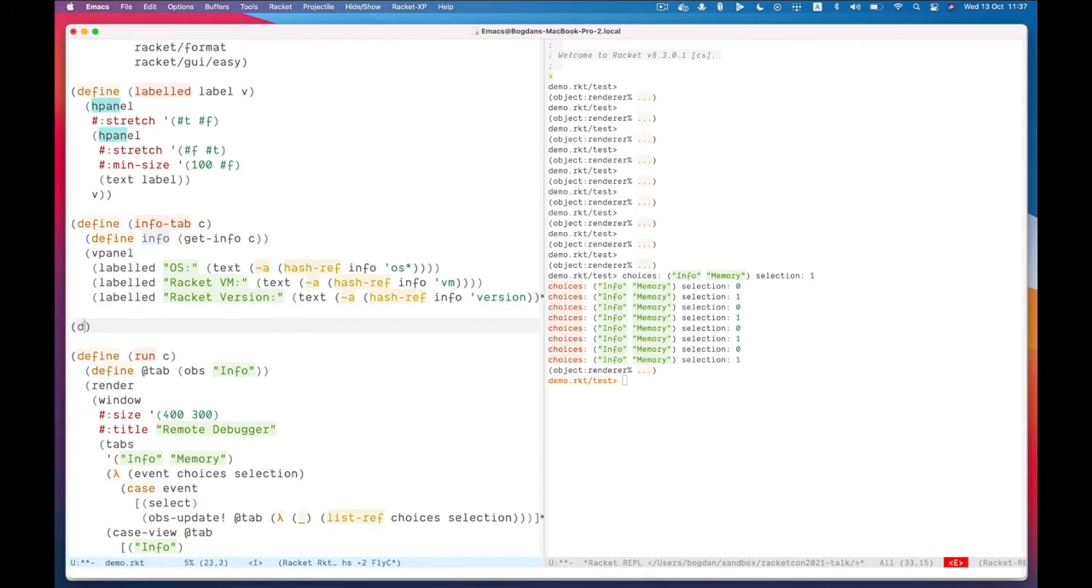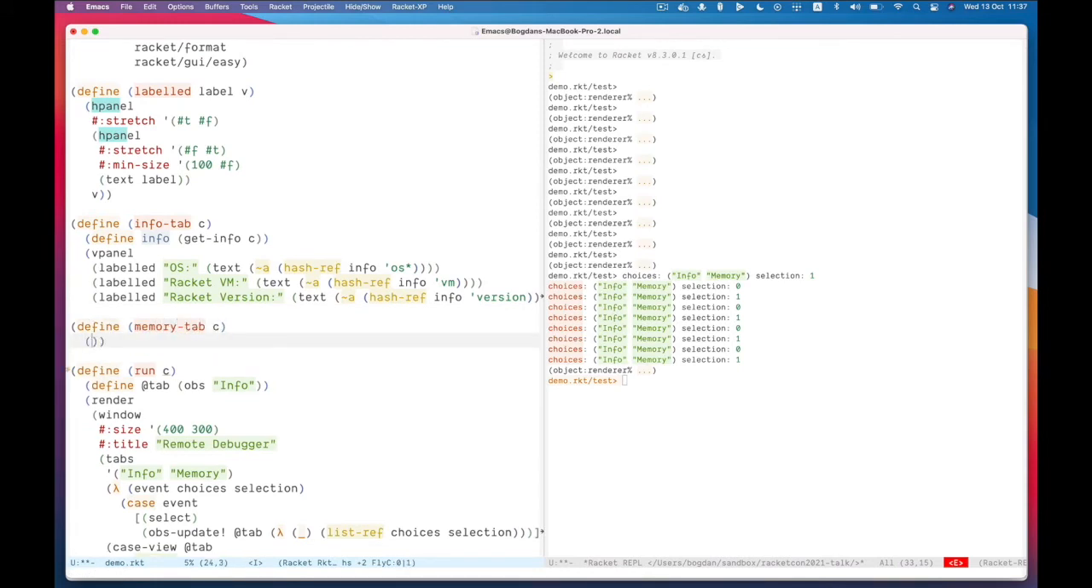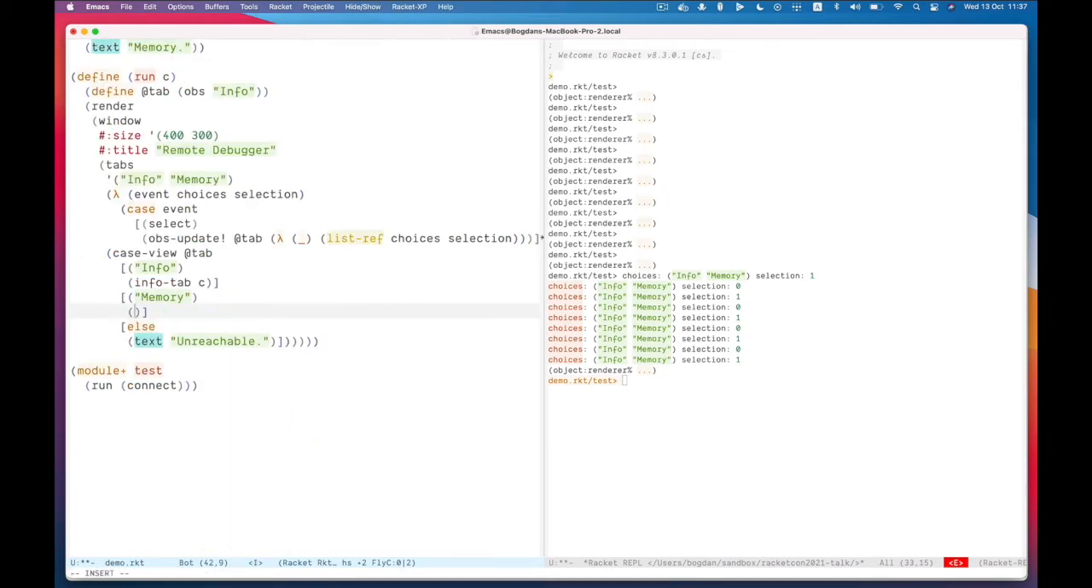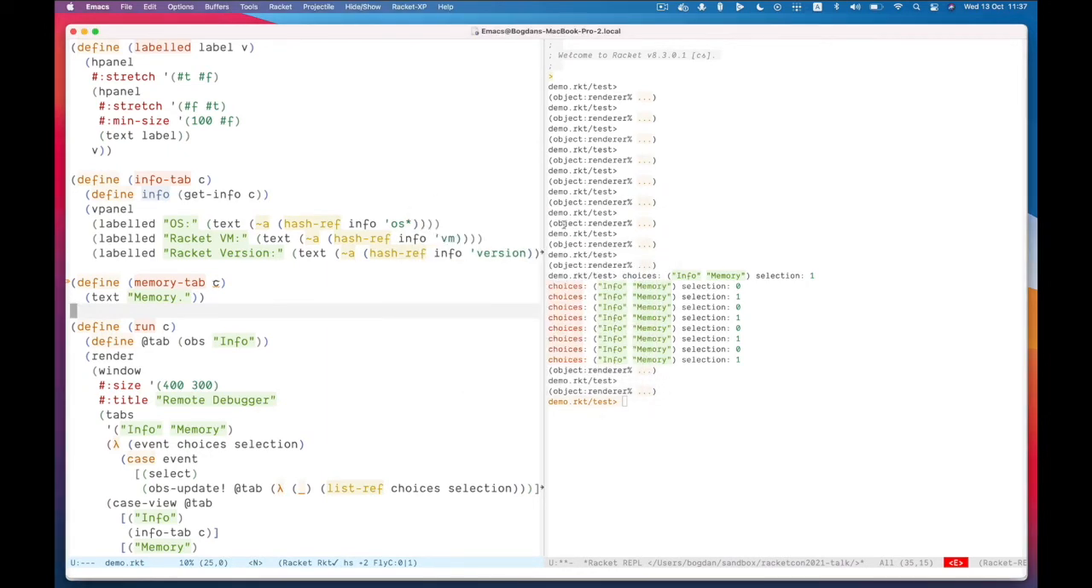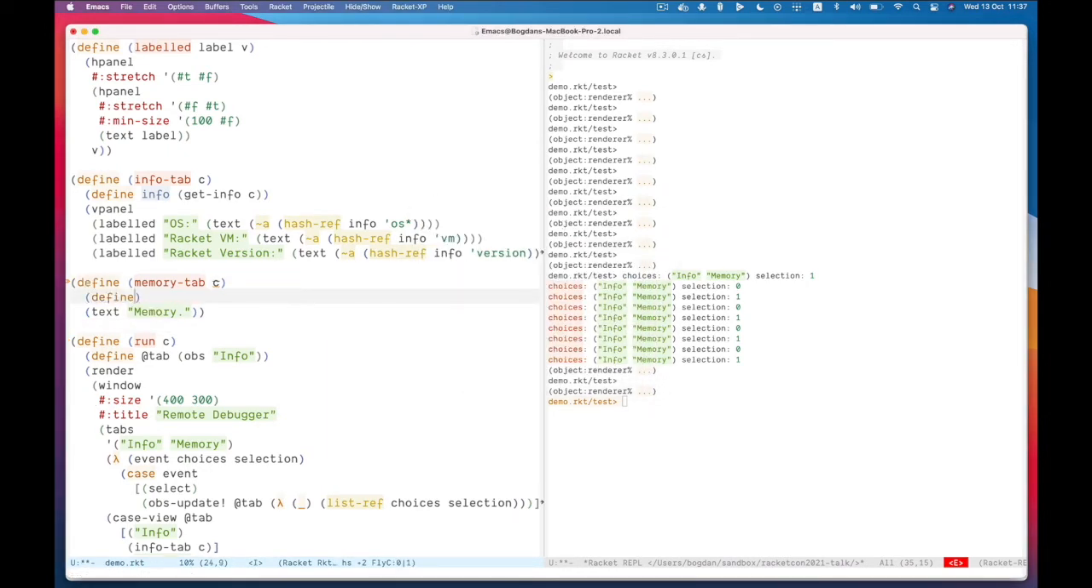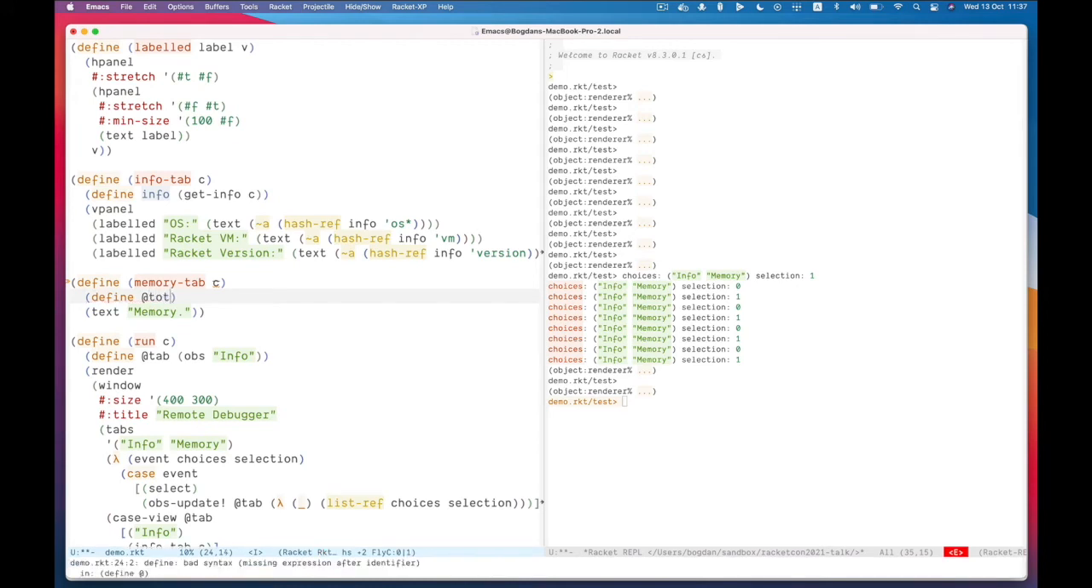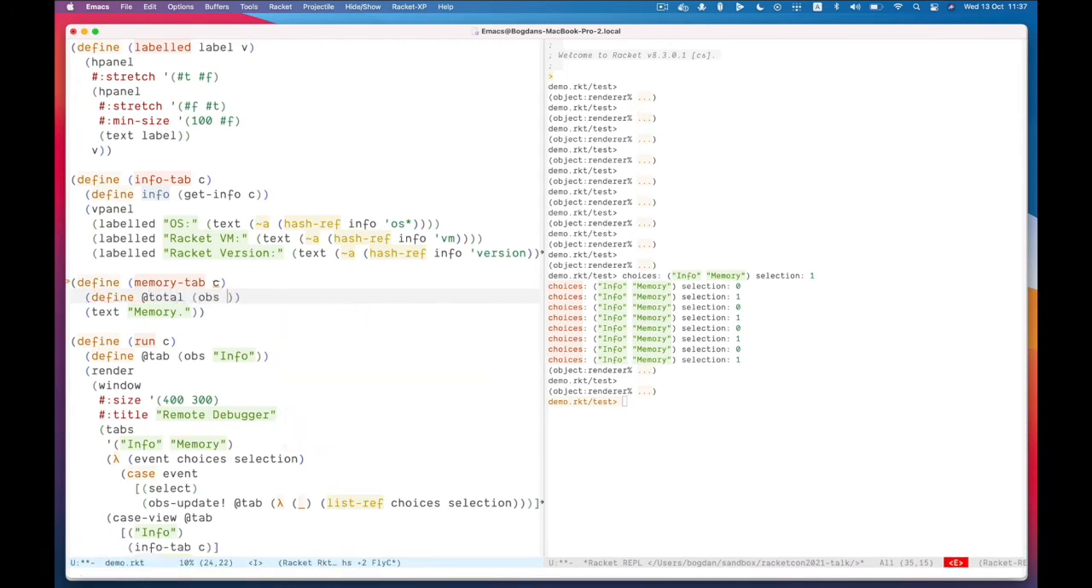And let's add a view for the memory tab. It's also going to take a client, text. All right, so our view looks the same still. And for the memory tab, let's get the total memory use and wrap it in an observable. So get memory use from the client.